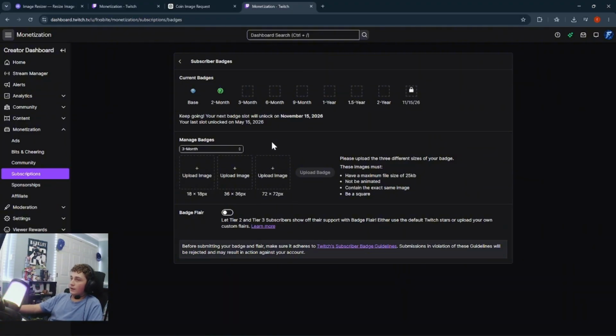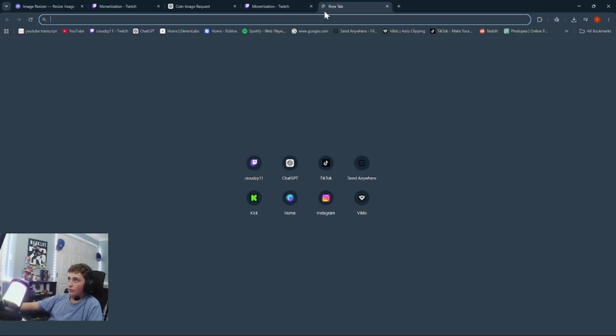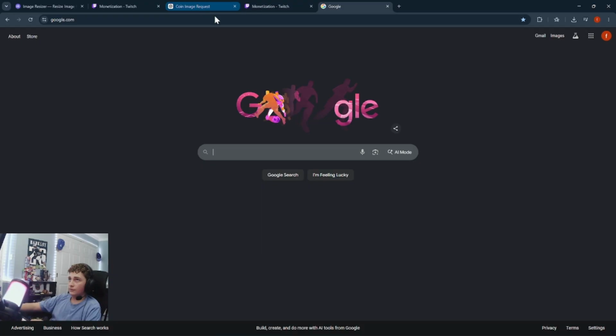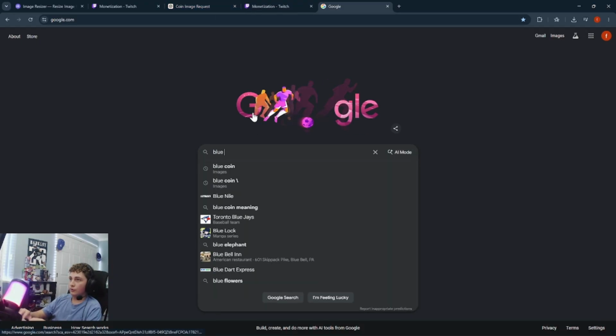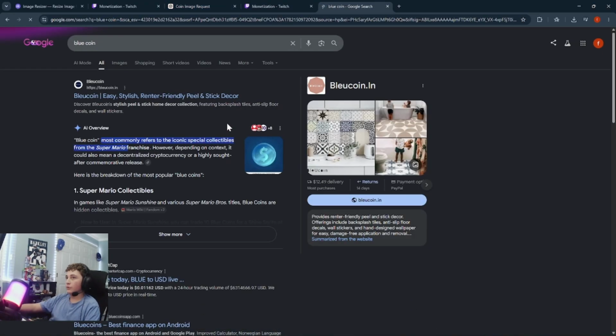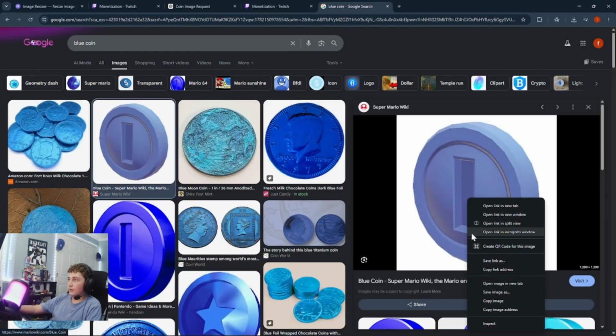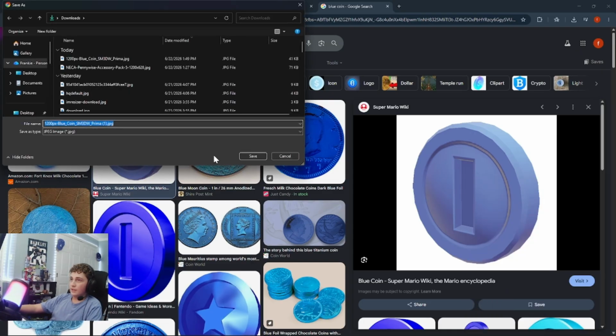So to do this, if you want the simple way, which I'll do first, basically just go to Google, type any image you want that you want to be the badge. So I'm just going to go with blue coin because I already have coins for my thing. You're going to go to image, and then you're just going to save any picture that you want. Save image as into your downloads.